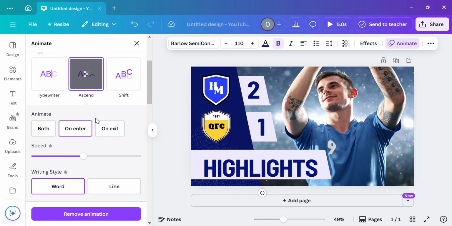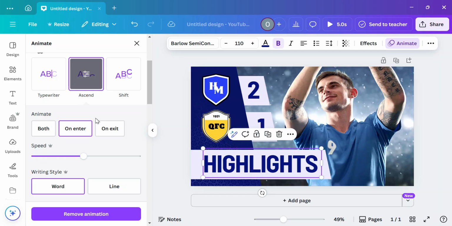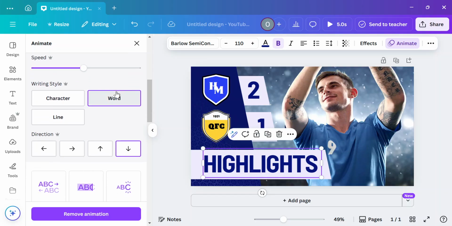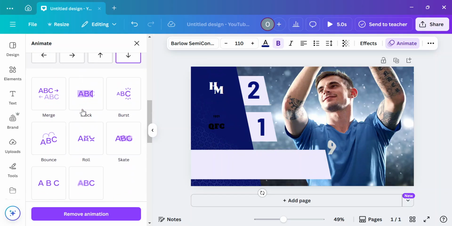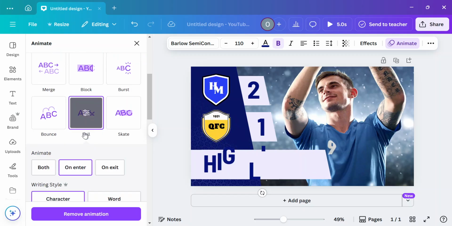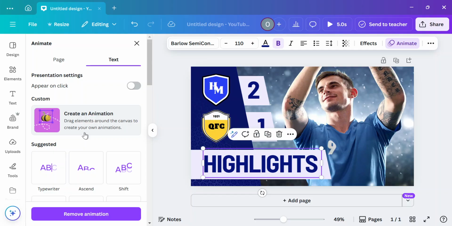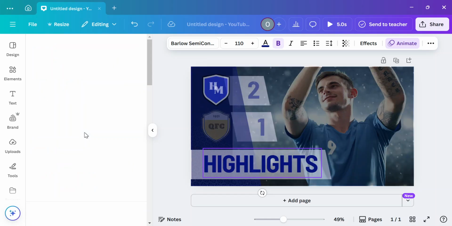We can also click on ascend, and it comes from below and shifts upward. We can do shift. We can do a whole lot. We can do roll, and you see how. So you can just play around, or we can do a custom made one. So let's see how to do that.